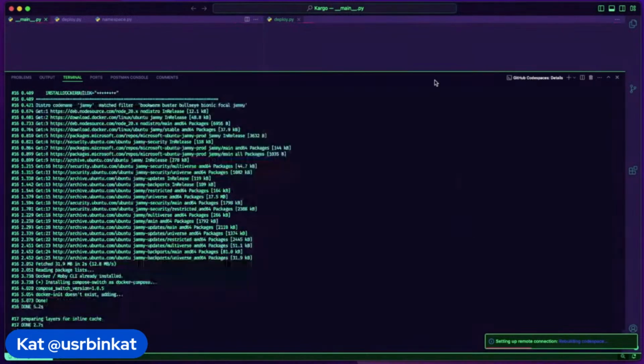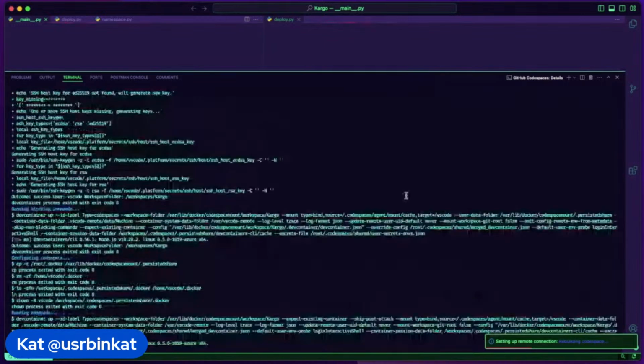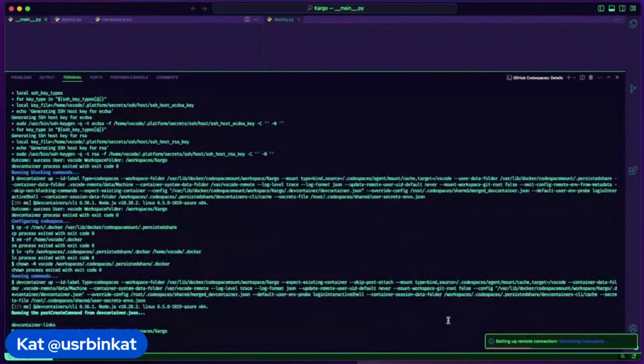Okay, so the dev container is actually pretty cool. One of the things that I got from the feature store on the dev container is Docker alongside Docker, not to be confused with Docker inside Docker. There's so many ways to Docker.